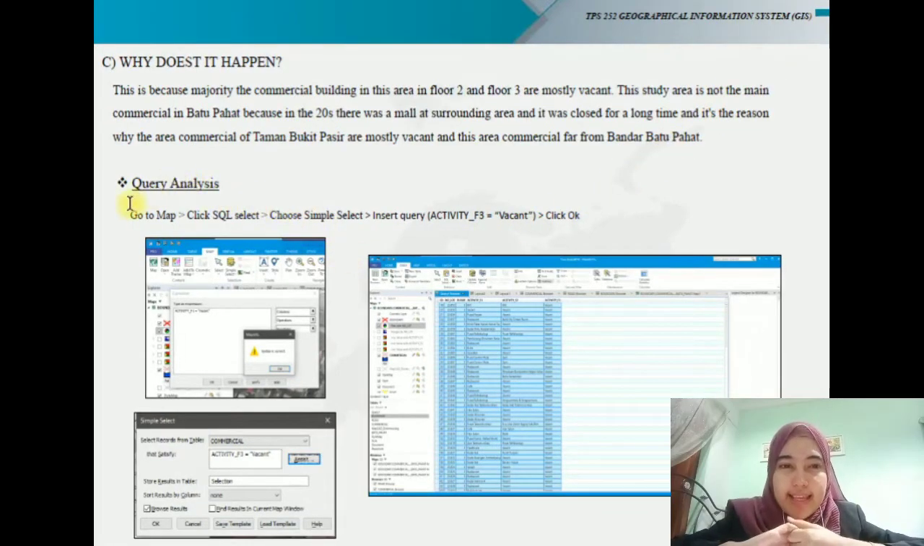So this is an example of creating a query analysis. First, go to map and click SQL select and choose simple select, and then insert your query analysis, and then you just click OK, and your query analysis will appear.